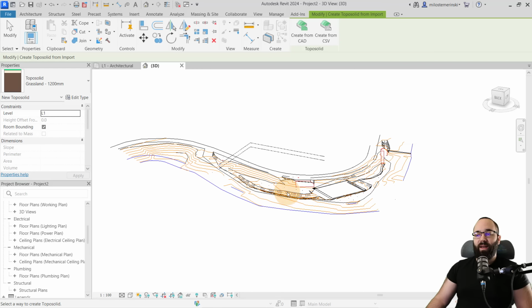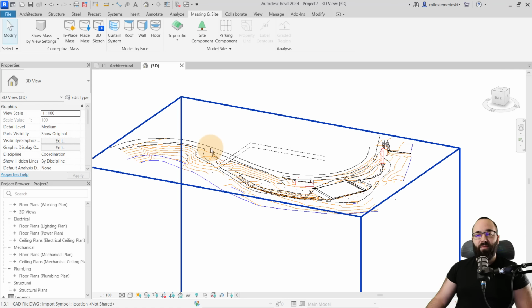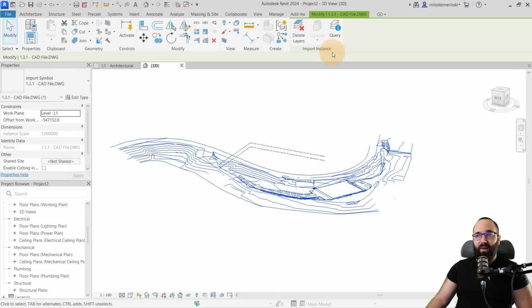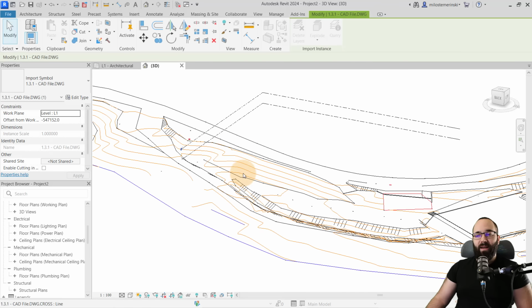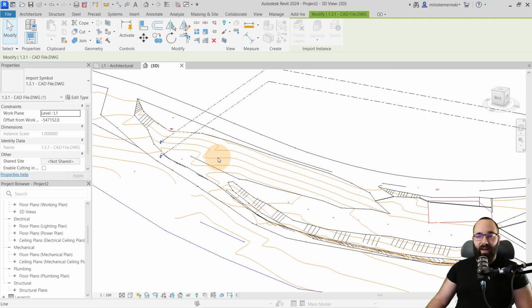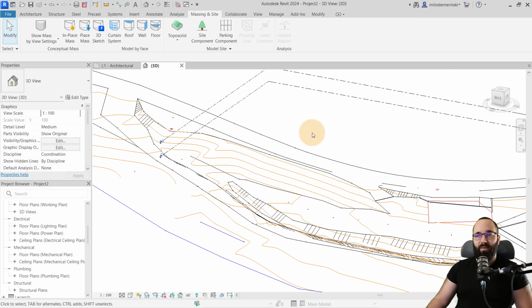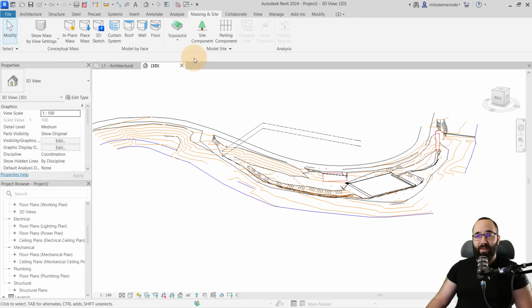Here you can see I've linked up this CAD file, and what I'm going to do first before I create this Toposolid from import, I'm going to select that CAD file, go to query, and then I just want to find my contour lines, click on them, and just see what's their layer name. Here you can see they're called contour lines.